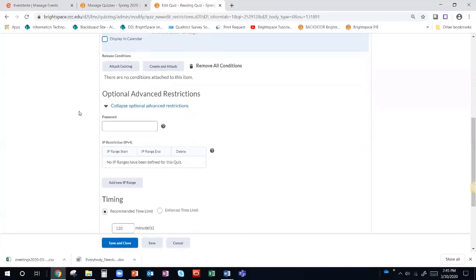I'm not going to talk about release conditions right now, but down here in these optional advanced restrictions is where you can set a password. So this is going to be challenging in our times right now. I don't recommend setting a password, but if you were in class and you took your students all to the computer lab and you wanted them all to take the test in that computer lab, you might set a password that you only give to them while you're standing in front of them in the computer lab. So then students at home can't also take the test. But in this case, if you set up a password, you're going to have to give that password to students. So it's up to you, but I don't think many of you will be using the password during this time.